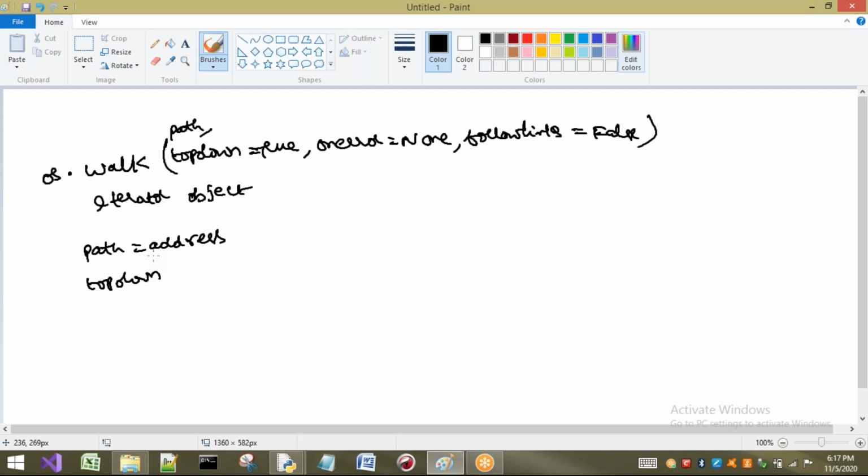Here I am writing onerror equal to None. This can show the error to continue with this walk. When we get an error, that means it is going to raise the exception. Whenever there is a problem in extracting the contents of any subfolder, we are going to get an error. So we are going to use onerror.